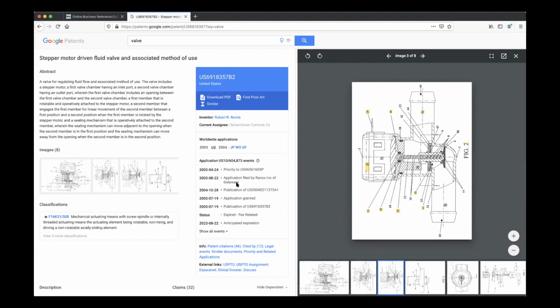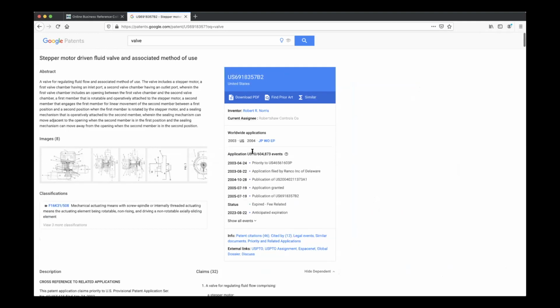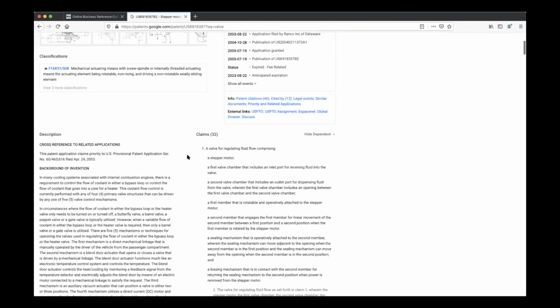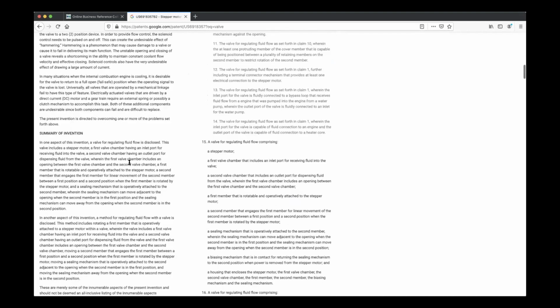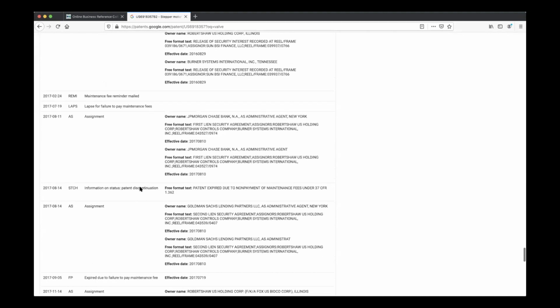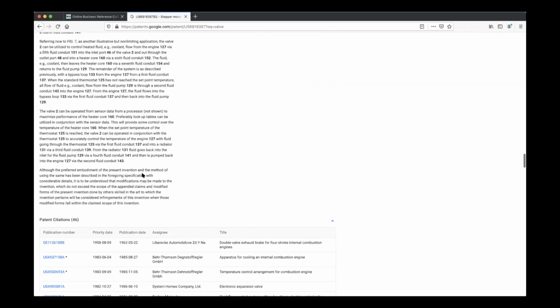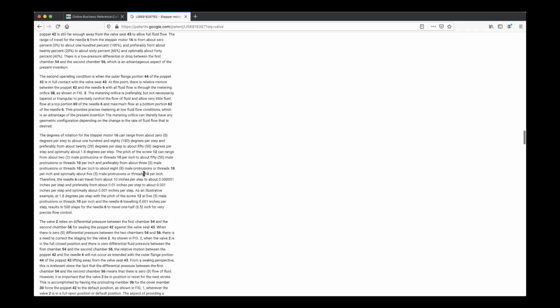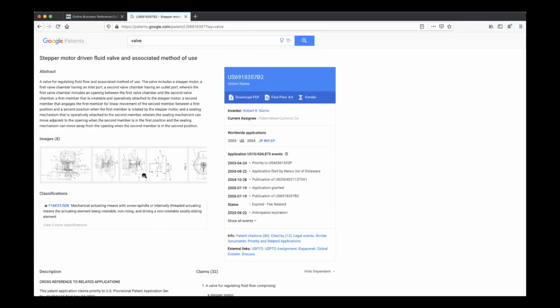You can very easily jump through the timeline of this particular patent, show all the events, show the description, the claims. It's just laid out very, very nicely here, showing you all the owners, all the citations and different patents. So Google took that data from the US government and made it very user-friendly here.